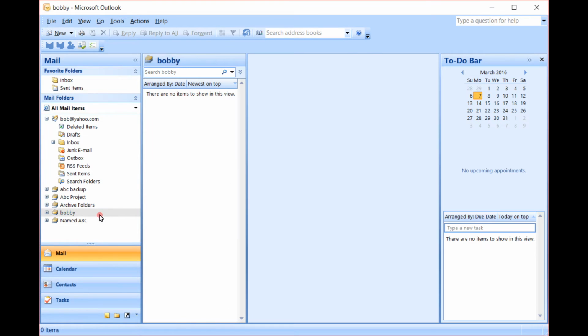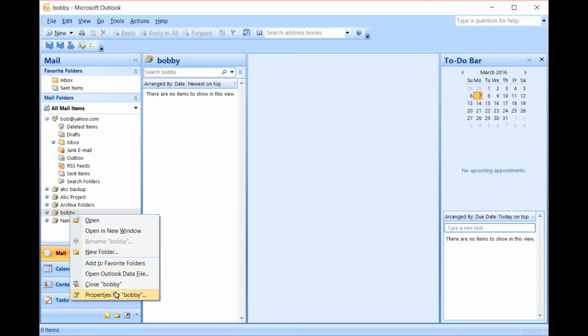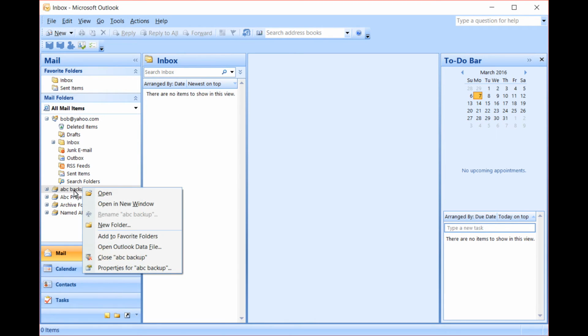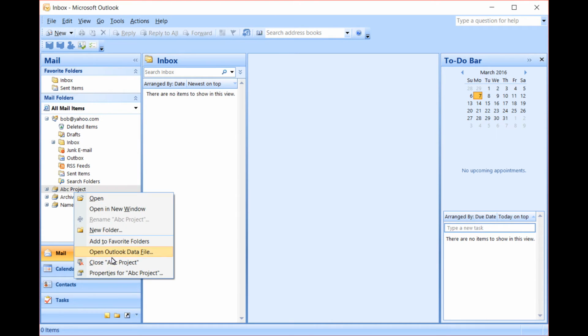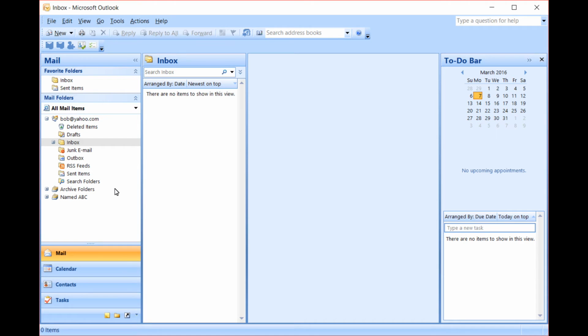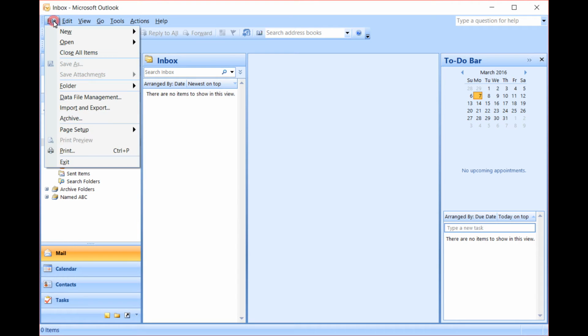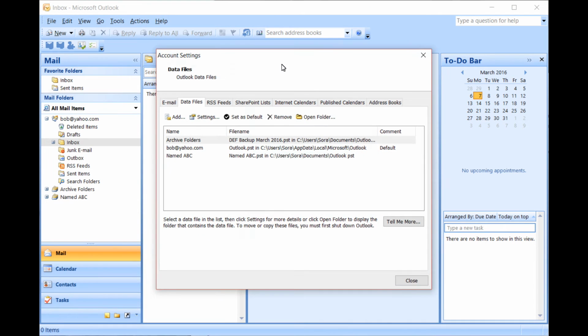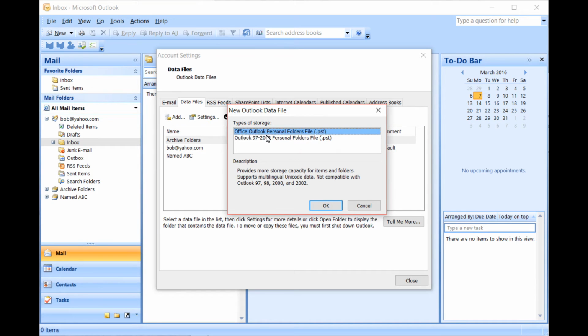So let's go over here. I'm just going to remove Bobby. I'm going to close out Bobby, close out this, close this. And let's say I want to add Bobby back. So you go to File, Data File Management, Account Settings pops up. Make sure you're underneath the Data Files tab, click Add. Yes, I want to add a PST file from Outlook, and no, it's not a 97 or 2002 Outlook.